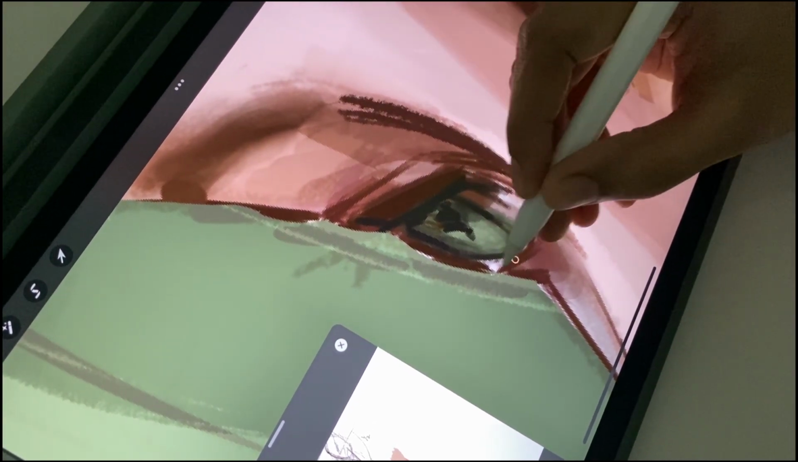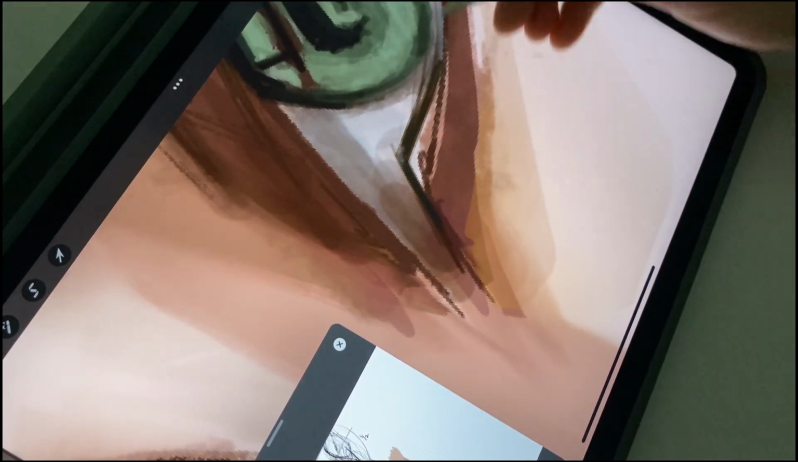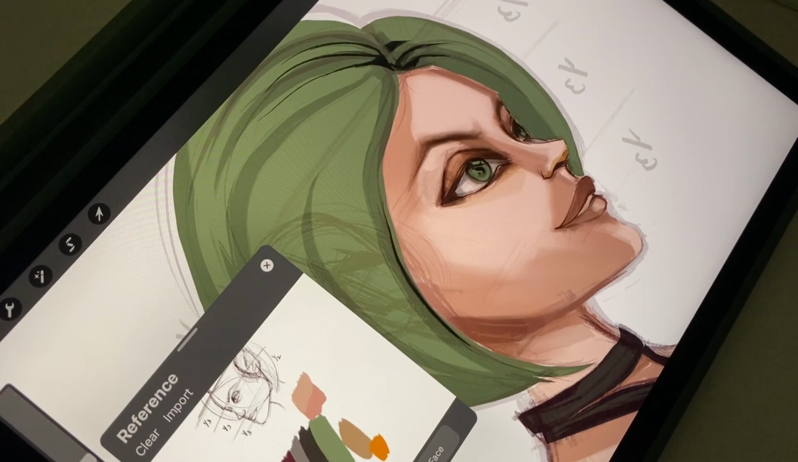I'm gonna go in and create a few more outlines because I want to get rid of the sketching layer at the bottom, like I said.